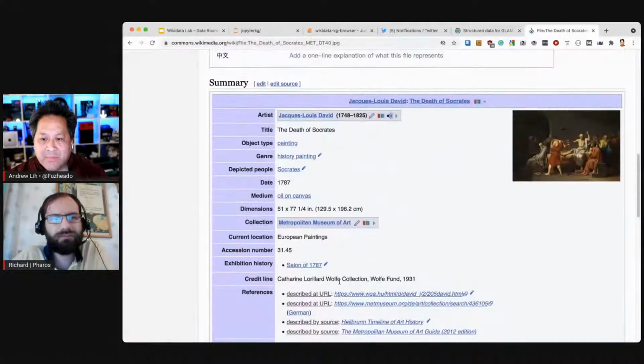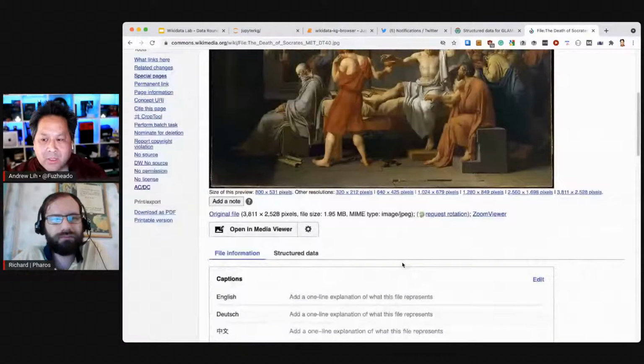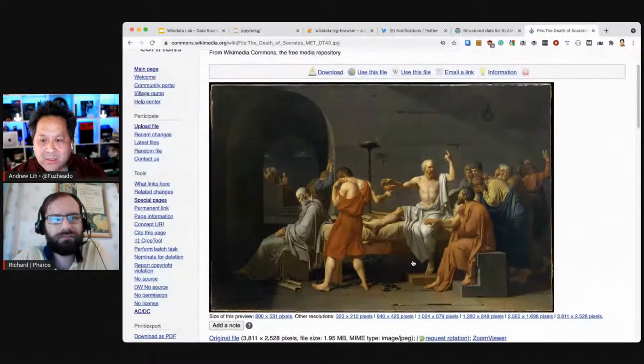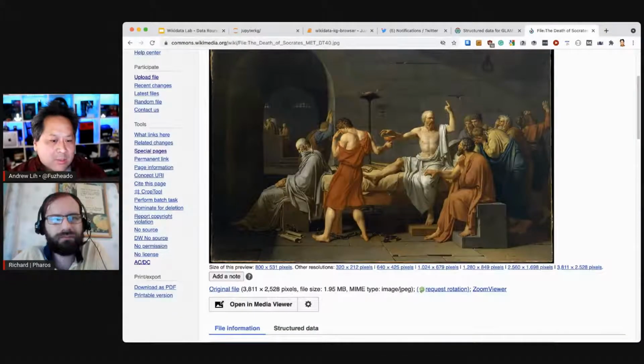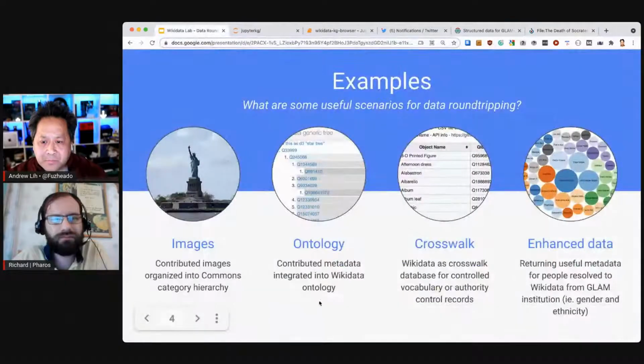You get a lot of metadata that is rich and being sourced from the Met's database there, and you get high quality images on Commons. So if we go back to the other types of ways to contribute content, one of the things that's useful is sometimes just basic ontologies. Contributing how content is organized for a GLAM institution might be useful for Wikidata and how we do things.